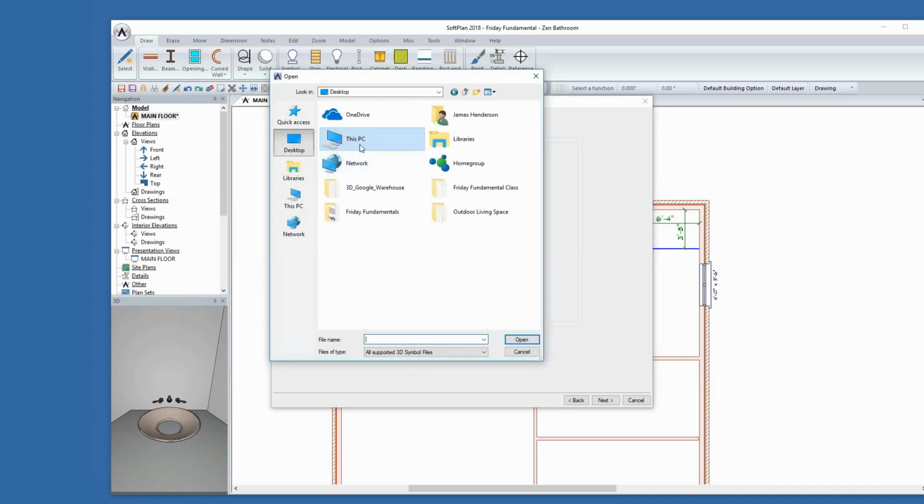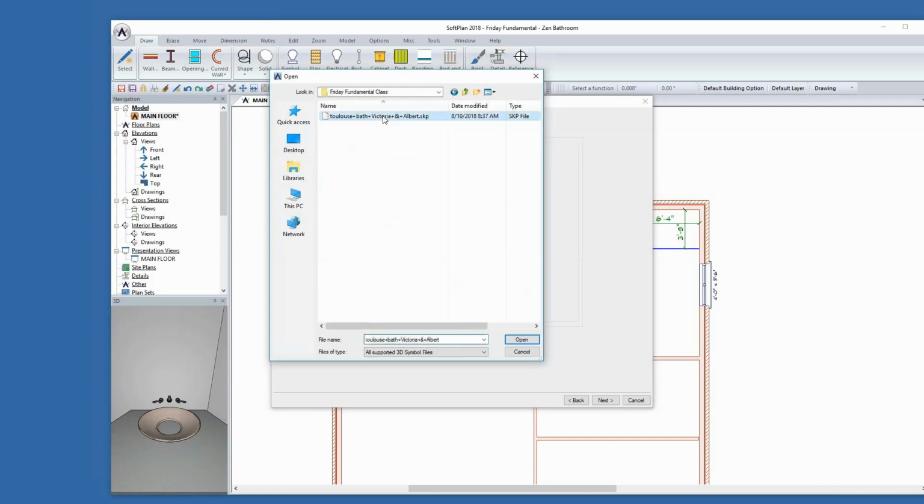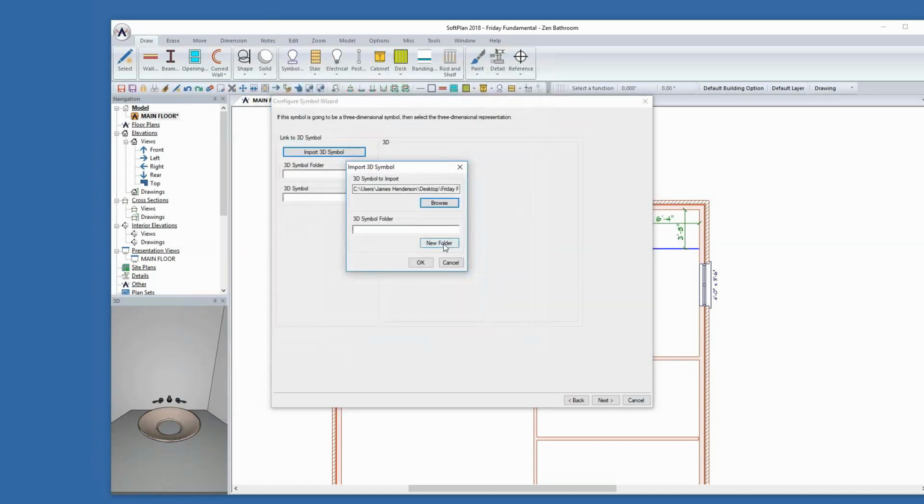And so I'm going to go back out to my desktop out here. Okay, and I've actually got a Friday Fundamentals class folder that I set up, and I can come in and select the Toulouse, Bath, Victorian, et cetera, as far as the name is concerned, and click open. That's where I'm going to import the symbol from. And now it wants to know where to store the 3D symbol.